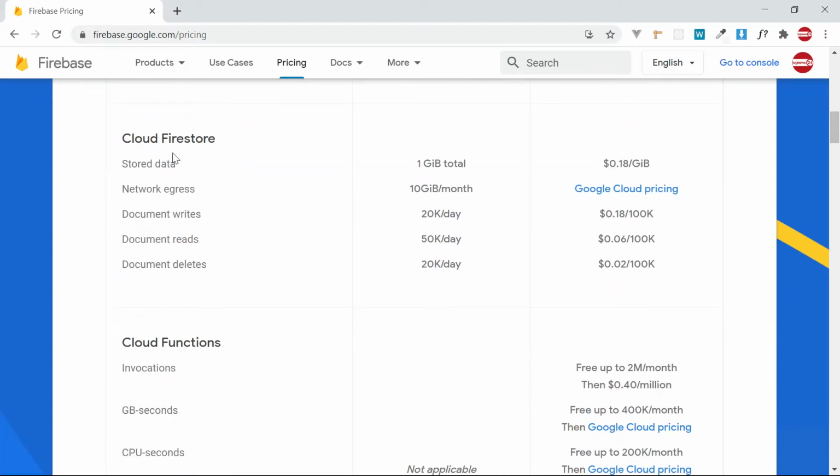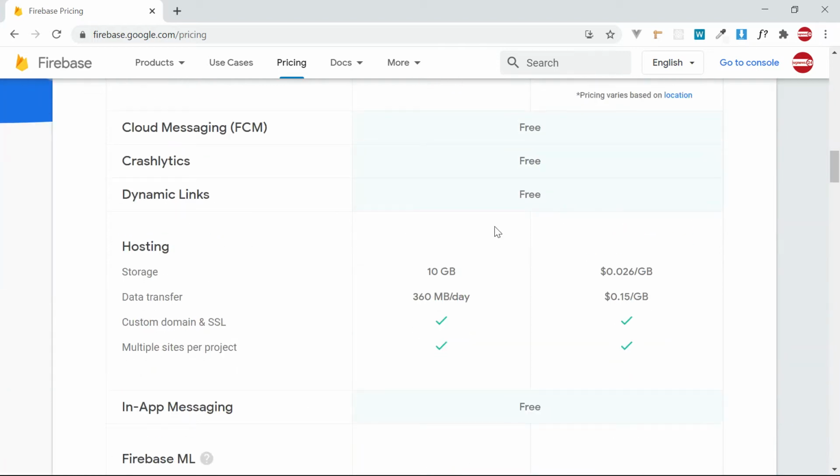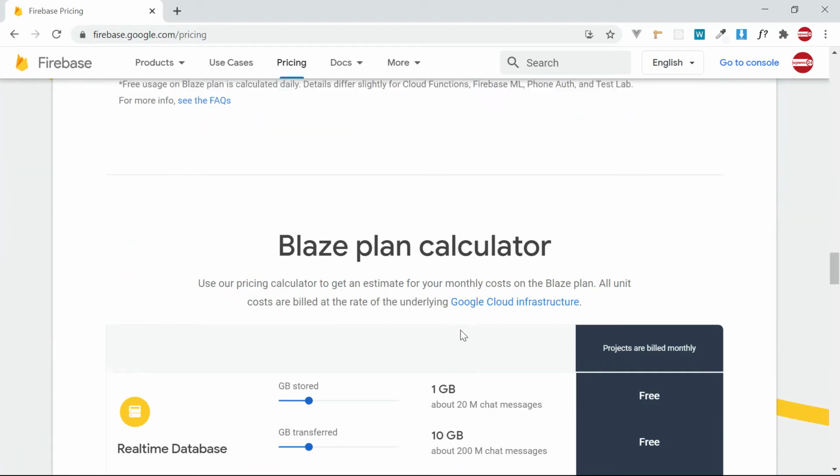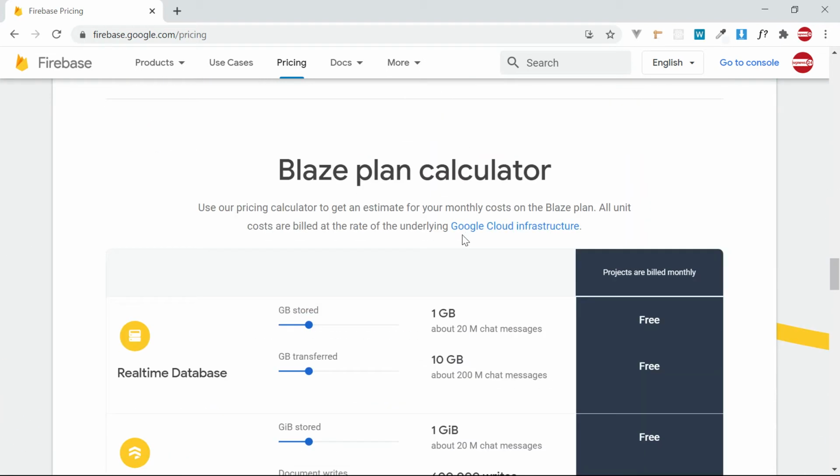Then you have Firebase Firestore. 1 GB of free database will be provided for us. It's very hard to fill this 1 GB with just strings of data. And we have 10 GB of network connection. We can do 20,000 writes per day and 50,000 reads per day. We can also make 20,000 deletes. These are good numbers that we can use for free. So that's a little bit of how Firebase prices itself. You can come and read and learn more here.